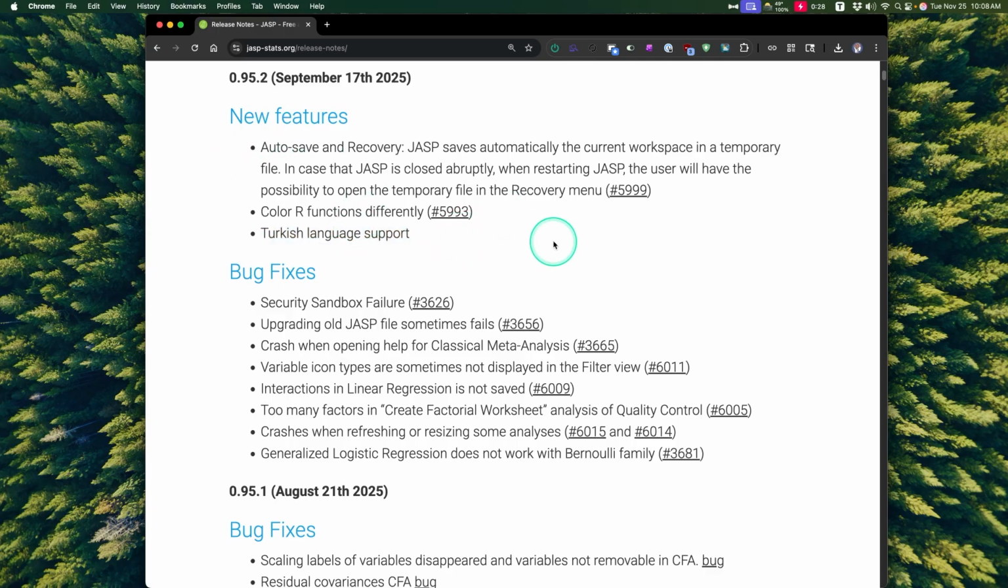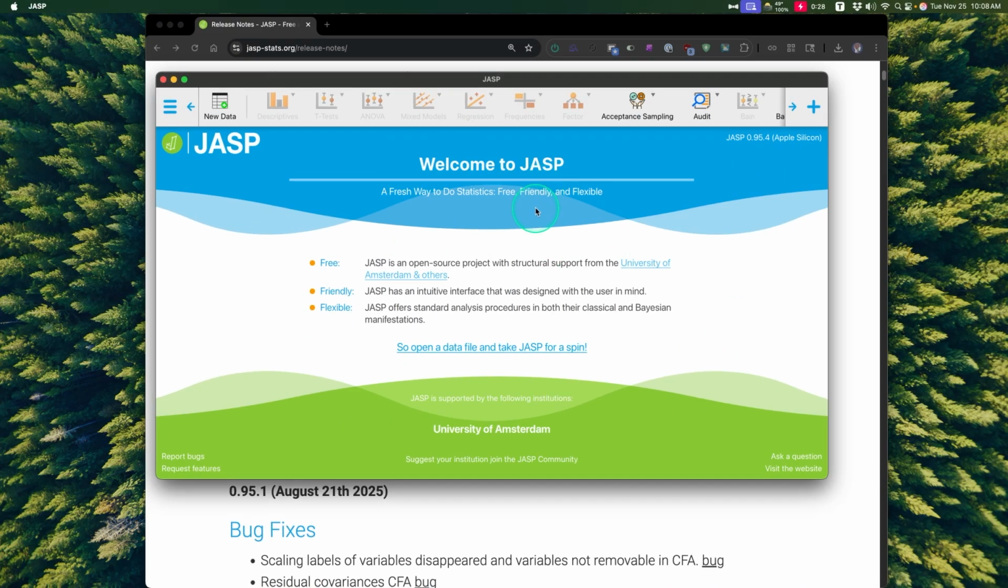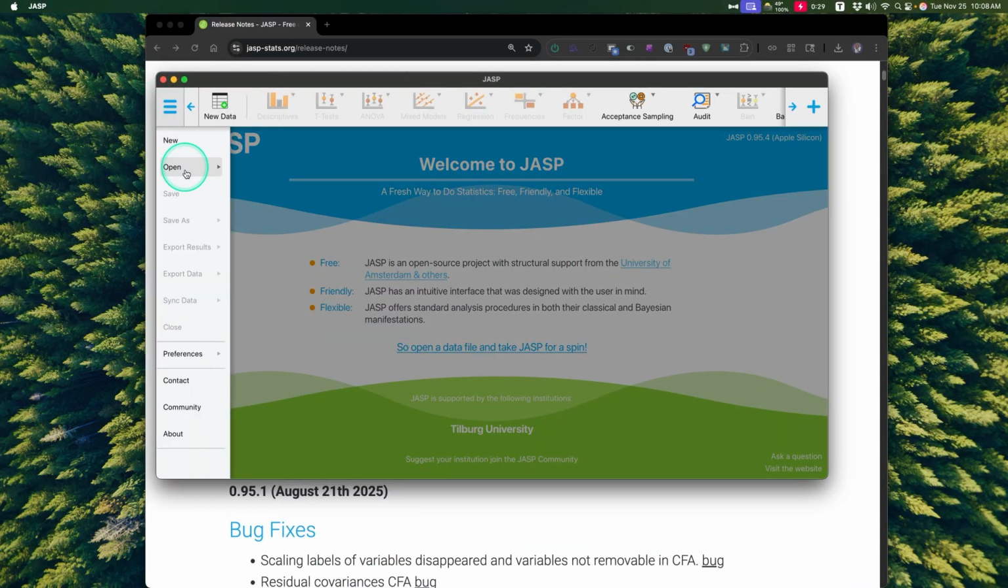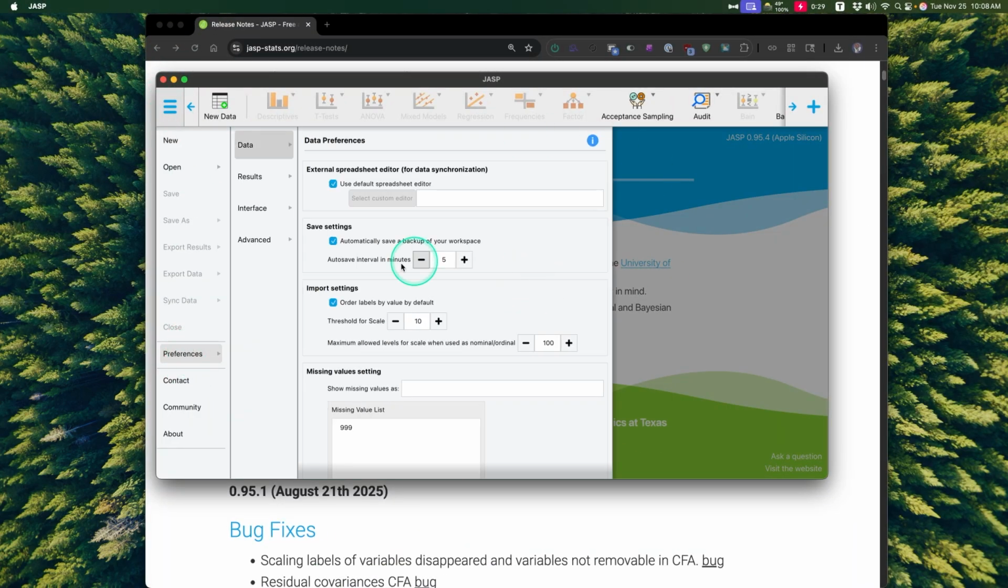One that I don't think I can actually demonstrate in this video because I'd have to figure out how to crash JASP, and I don't know how to crash it. I'm not entirely sure how I would force a crash here, but let's see what we can do as far as preferences. See if we can set up save settings. Here we go. This is likely the new-ish piece here. Save settings: automatically save a backup of your workspace.